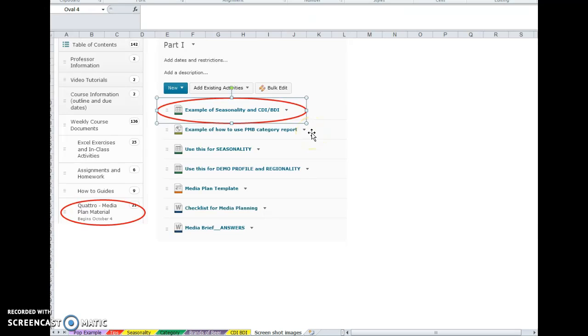There's an example of how to use a P&B category report. This is the file you'll use to calculate your seasonality, and this is the file you'll use for regionality and demo profile. Followed, there is a media plan template. There's also a checklist and the media brief answers. So let's start with regionality.